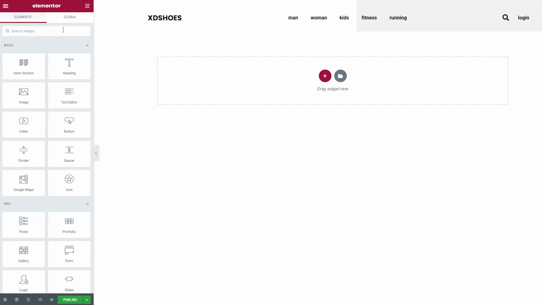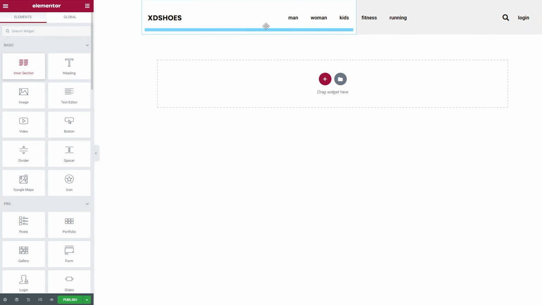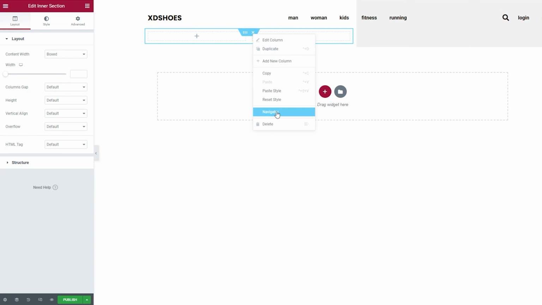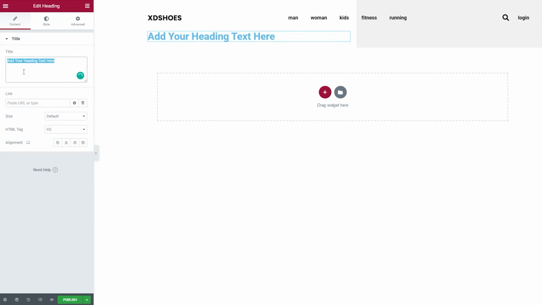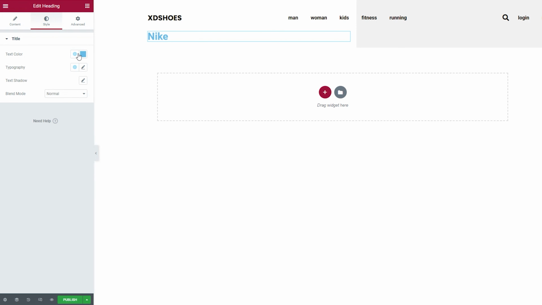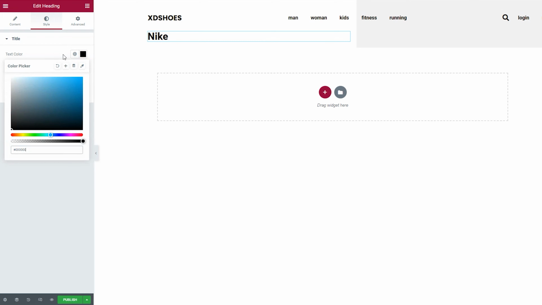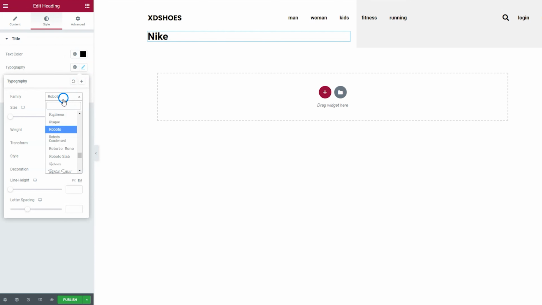So now I'm going to click on this little widget here, inner section, drop it here, and then remove the right column. Click on widget, heading, and we're going to add some text right now. Nike, okay. Style it very quickly so that we can make something very fast. Poppins as always. Let me change transform to uppercase, and then you can also change the weight if you wish to 700, for example.